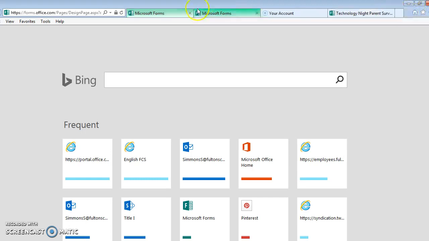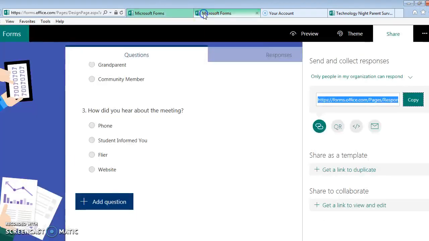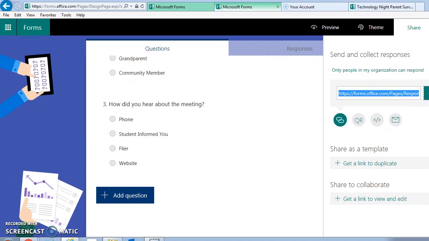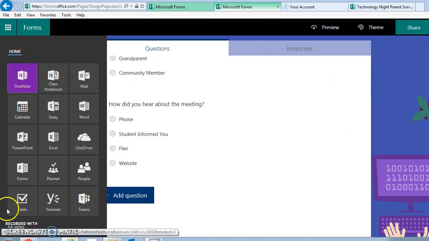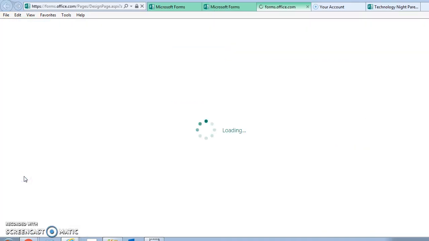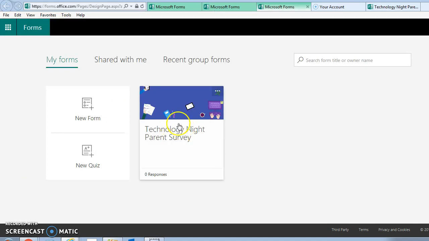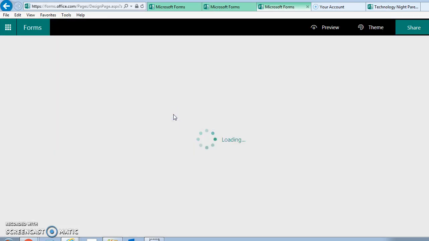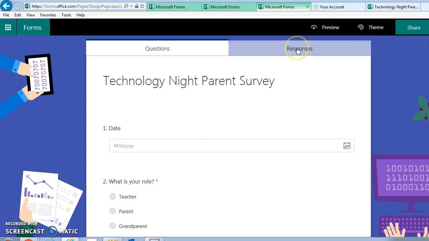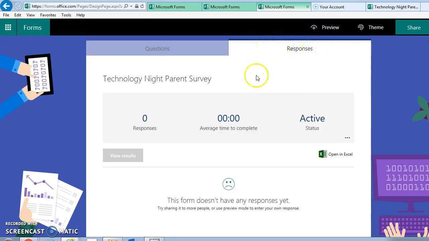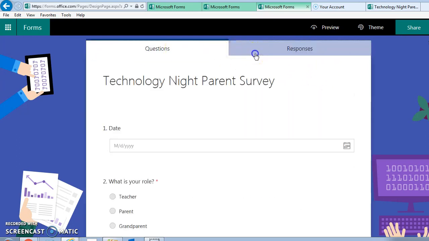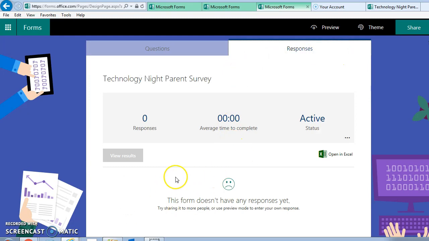Now, when you're finished with that, to get your results, you go back to your survey. So you would go back to your waffle, which is over here. You go back to Forms, and then you open your form back up, and you would click on responses. Let's see where responses is, and that'll have all your data. Okay. So here's the question. Here's responses, and there you'll see all the data.